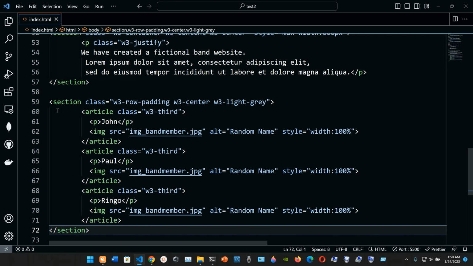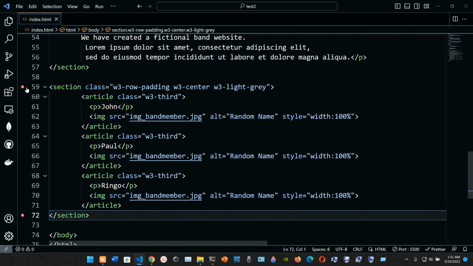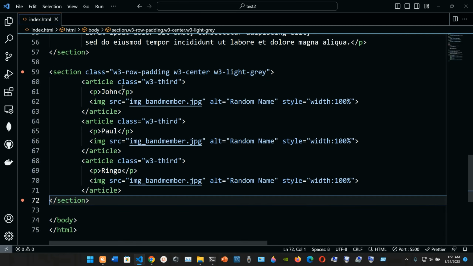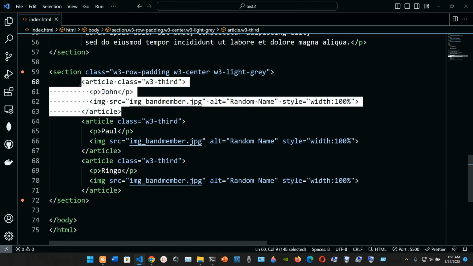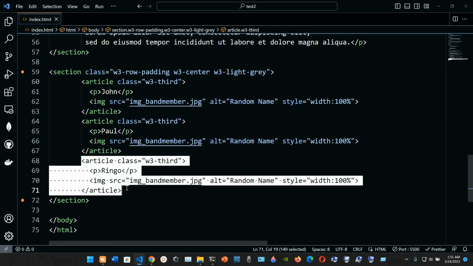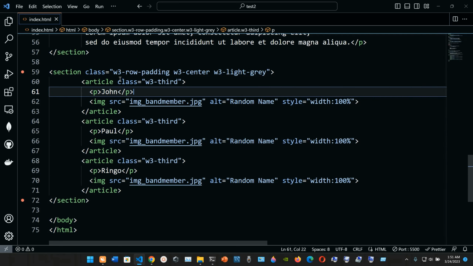So from line 59 to 72 we have the section element. We have this class attribute that is going to be w3-row-padding w3-center w3-margin-top w3-light-gray. We're going to have 3 articles: this article here, the second article, and the third article. The first article is going to have a class attribute of w3-third, and inside of that we're going to have a paragraph of John and an image, and the image is going to be the band member.